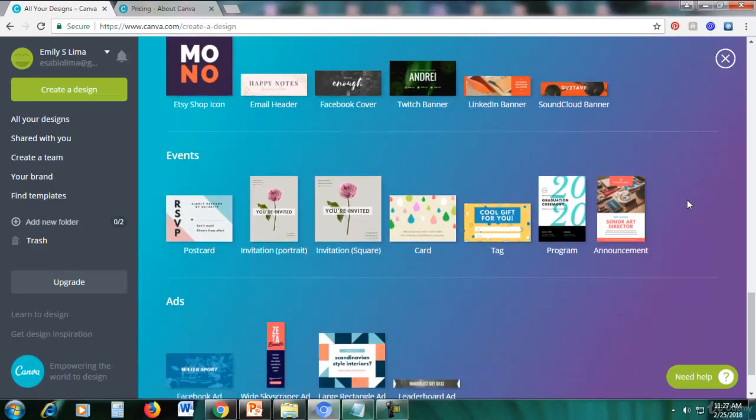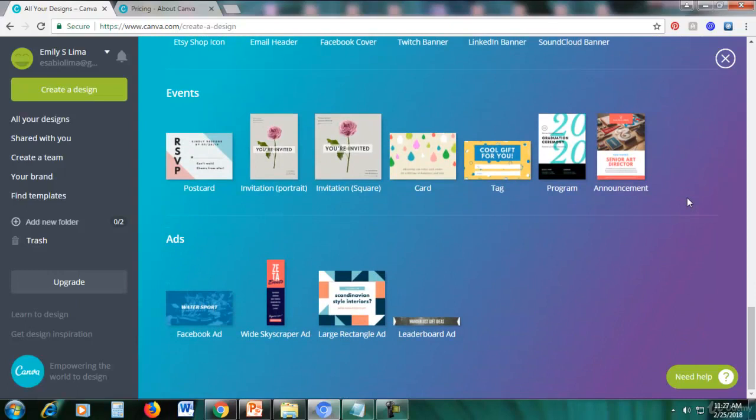So as you can see, there are many different types of graphics you can create using Canva, and you can create almost any graphic. I'm just saying almost, not everything, but most of the graphics you need to design is available on Canva. If you're into ads, you can also have Facebook ads, and there's also different banner ads available. There's the wide skyscraper ad, large rectangle ad, and leaderboard ad. These are all banner ads. If you're into advertising for Google, then there's different banner ads.